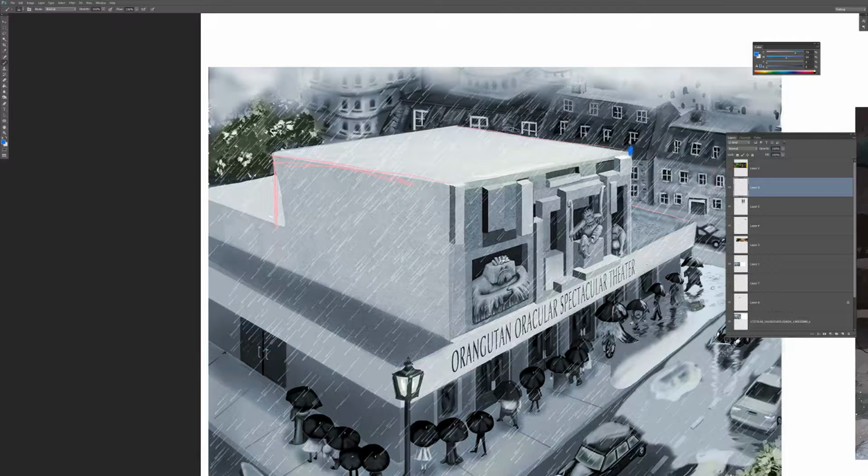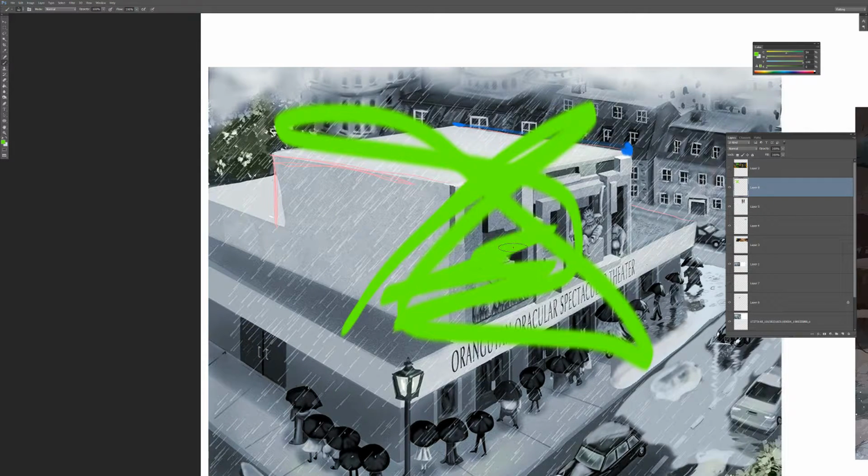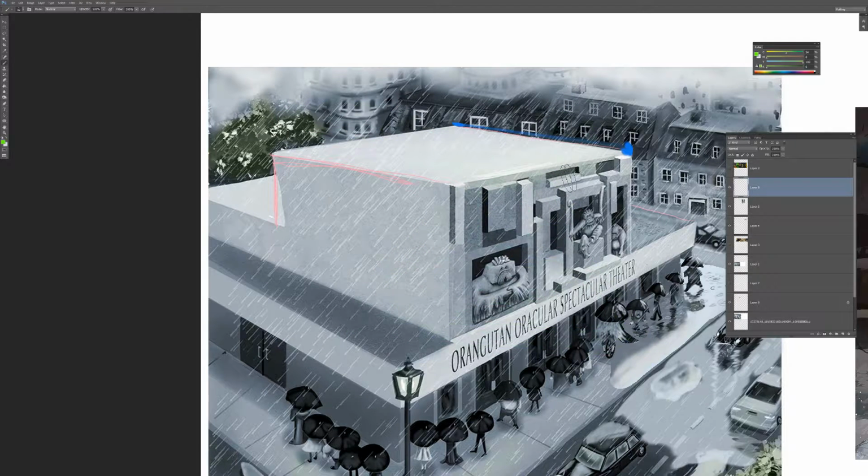Green. All right, just making sure that it came back. Okay, so the building's supposed to look warped.